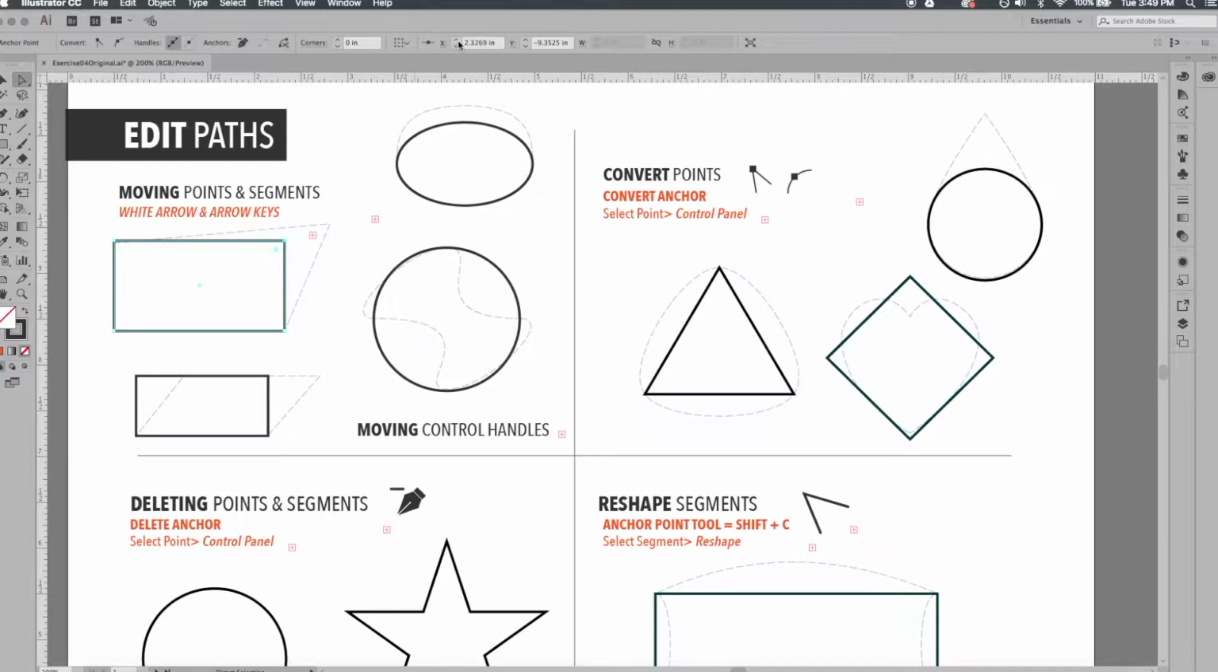If I actually start to toggle the up and down arrows on the X coordinate, you can see this path is moving in, I believe it's 1/8 of an inch increments. And then if I toggle on the white arrows, I'll move it up and down in 1/8 inch increments. So that's good to know. We also know that we can use the arrow keys, which is my favorite way of nudging points around.